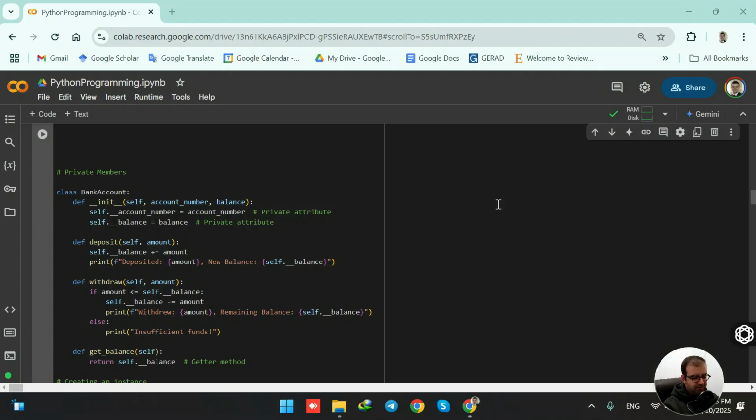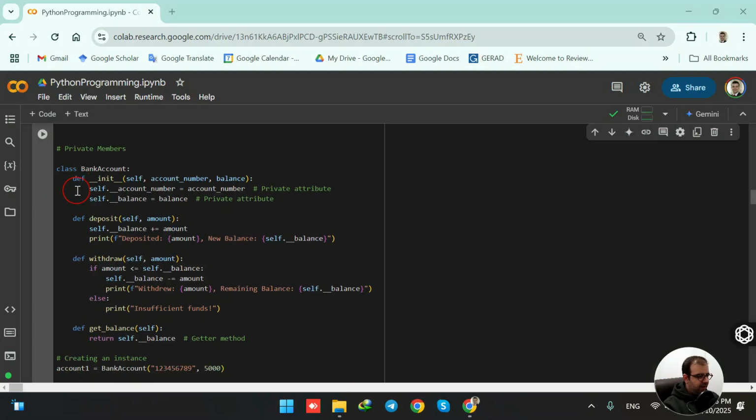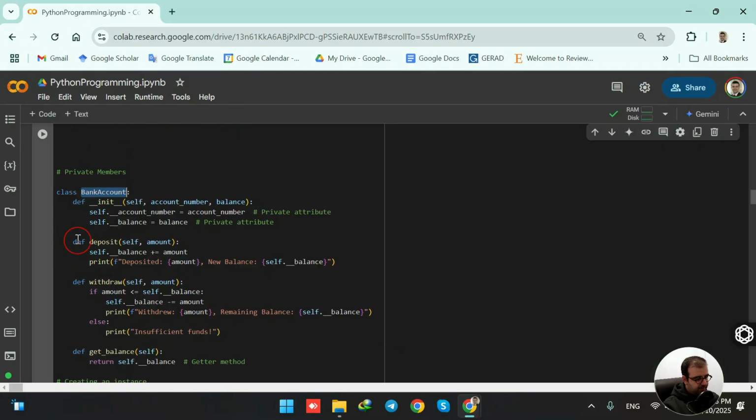In today's video, we're going to talk about private attributes, or let's say private members. Here we are having a class called BankAccount. We are having a constructor that has two arguments, account number and balance. And whenever we are creating an object of this class, these two parameters or arguments are being assigned to my attributes. And you see that these are private attributes because they are having two underscores, or let's say a double underscore. Because they are having double underscore, we realize that they are private attributes.